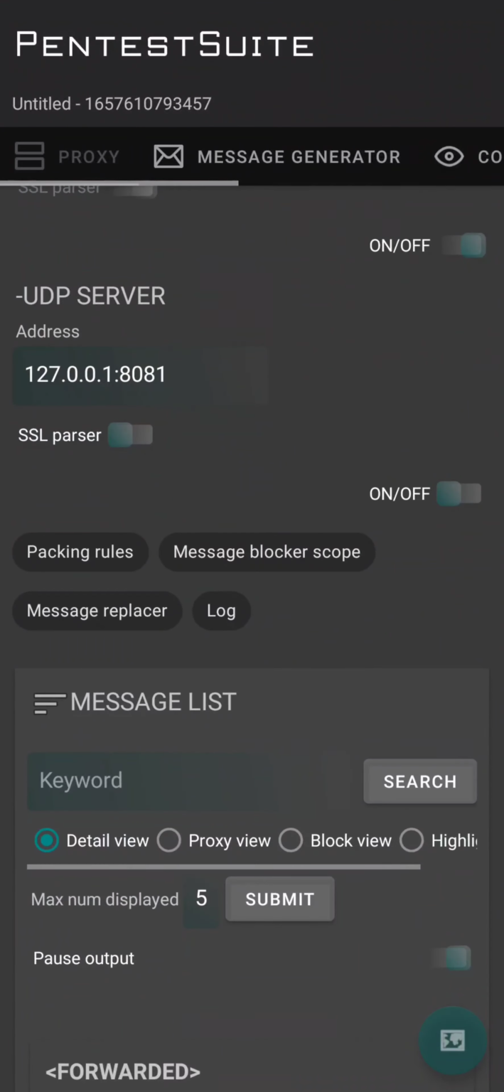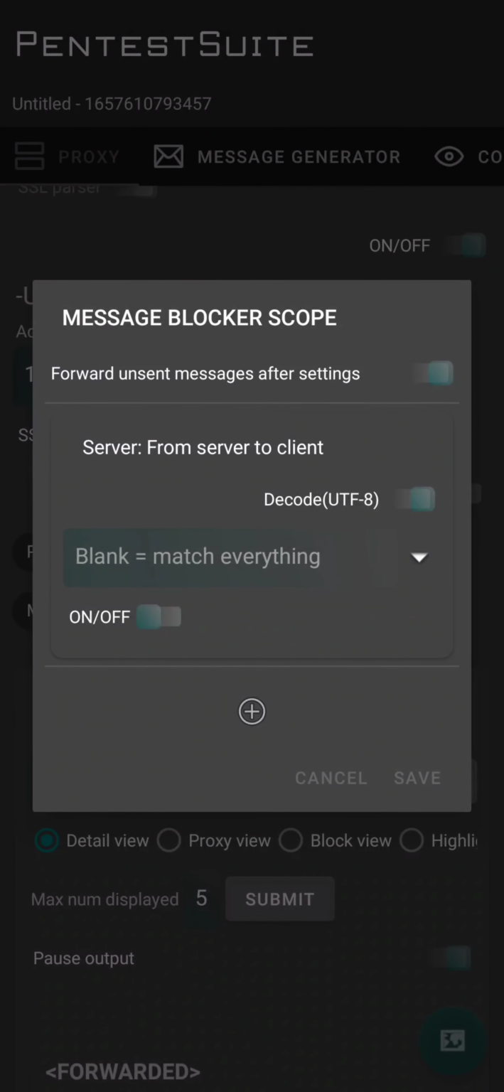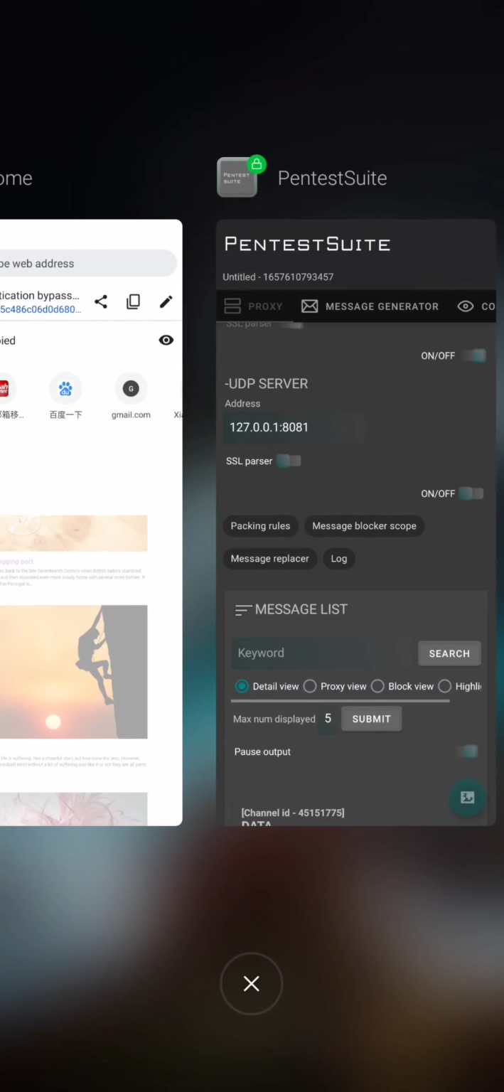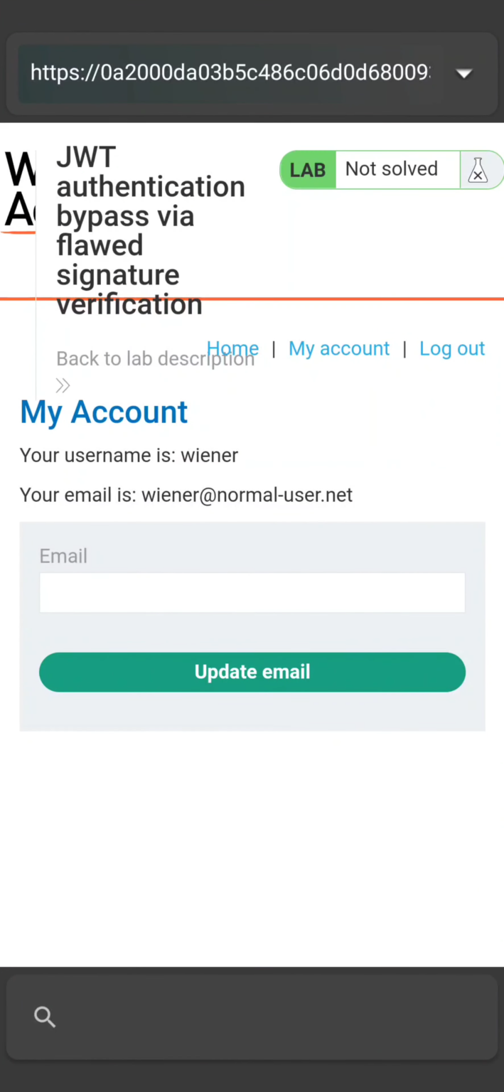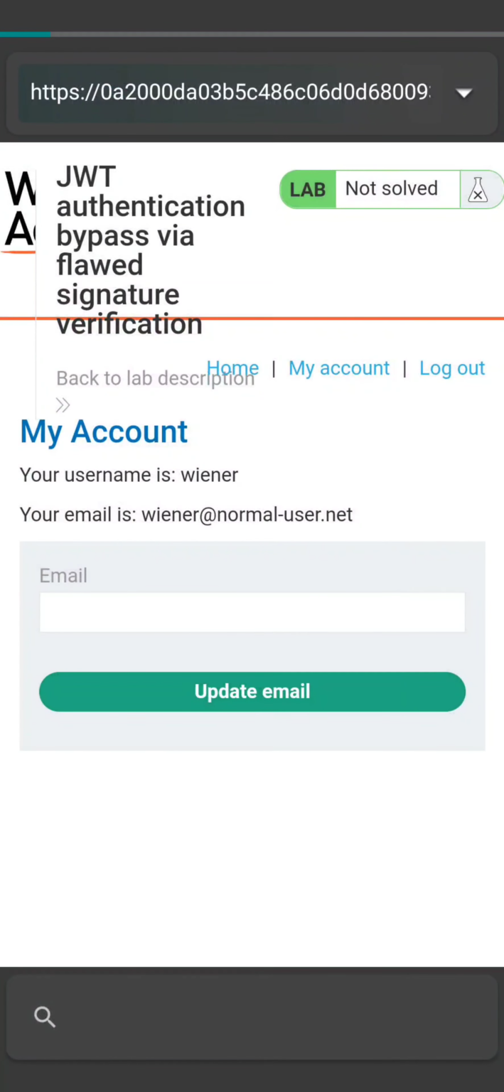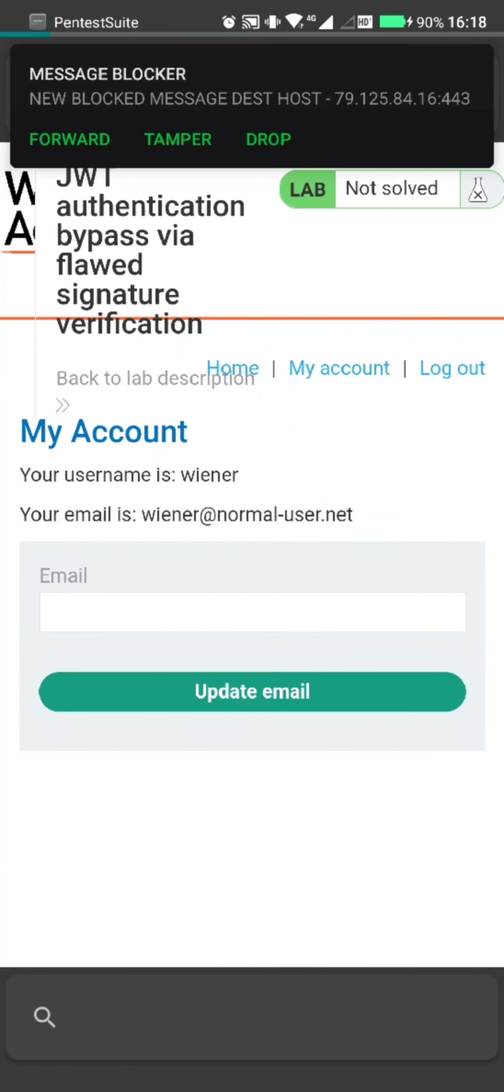Here's a little trick I'm going to use. You can turn on the message blocker and refresh the web page. This will trigger a request from the browser, and you are going to catch it directly, since you have the message blocker turned on. Oops, we got a message. Our lovely Panda suit now notifies you that a message has been cached and is waiting for your order.